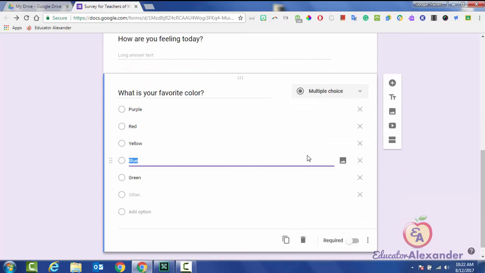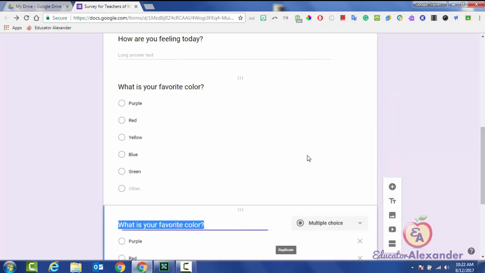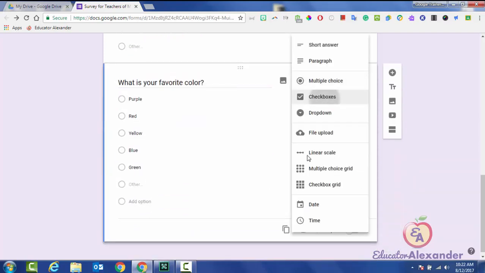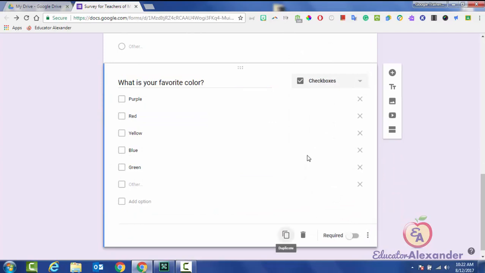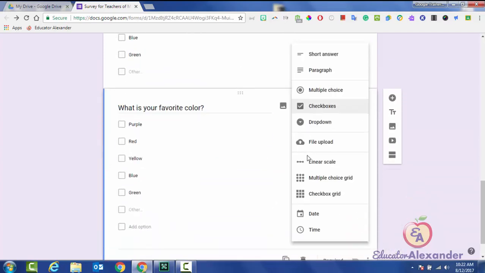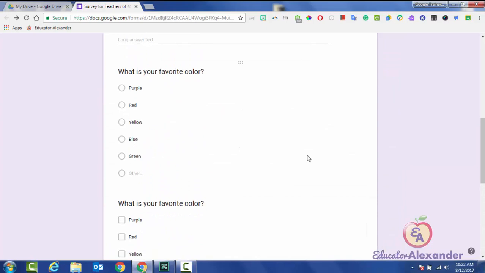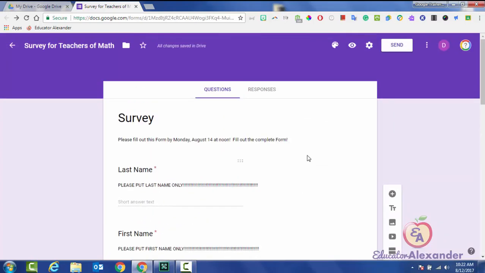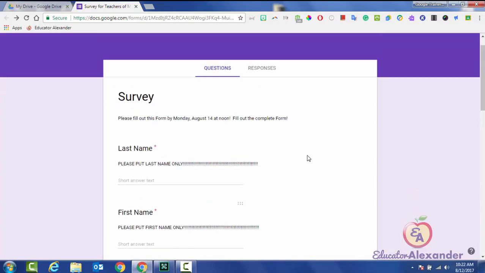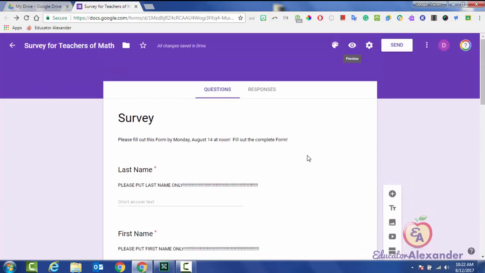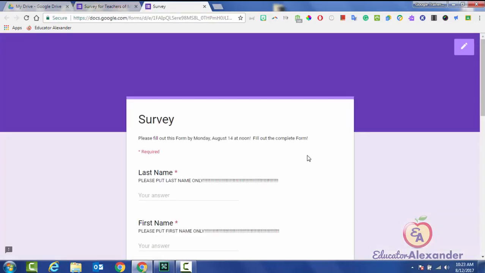Okay? So for the sake of time, I'm going to duplicate this question. I'm going to make this same question a checkbox question. And I'm going to duplicate it again and make it a drop-down question so we can see the difference. Anytime you want to stop and see how your form will look to the outside world, you just scroll up and click the little eyeball. That's preview. When I click preview, this is actually how my form will look to the outside world. And this form is a live active form.